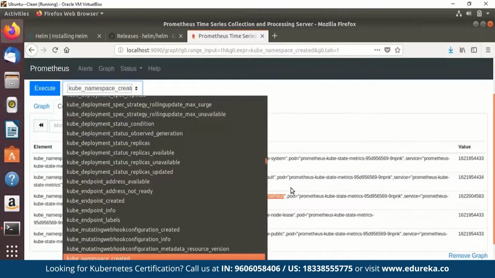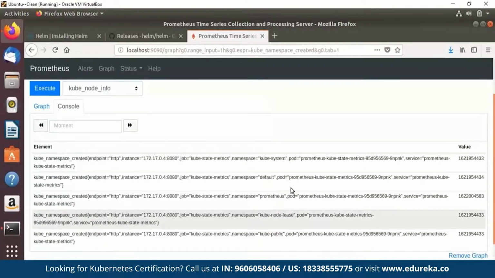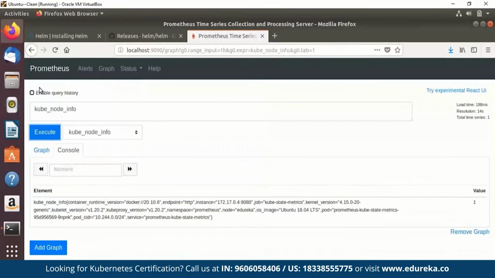So we have 5 namespaces. That is great. Also, if you want to check out the node information, you can execute this command. You can see the container runtime version, that is Docker, the endpoint. You can also see the job. All of that can happen within Prometheus.